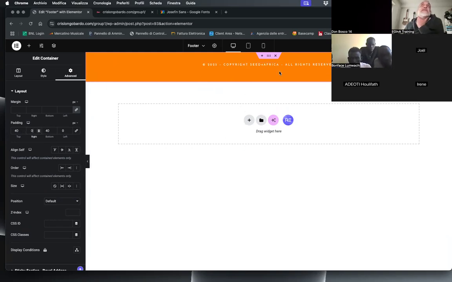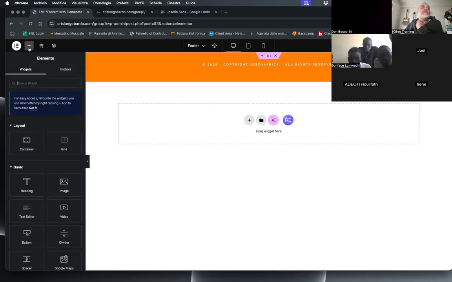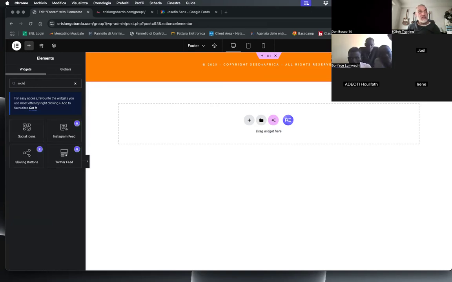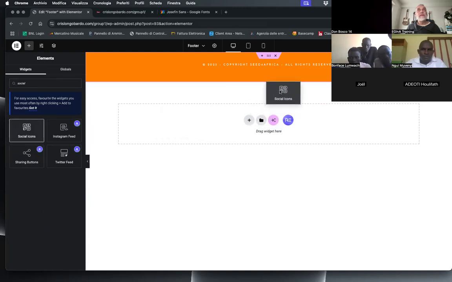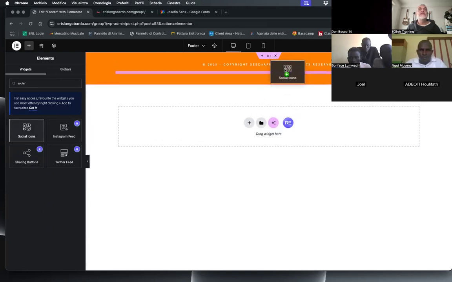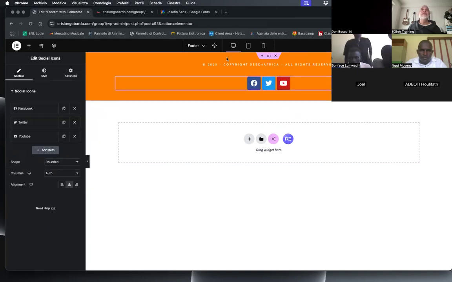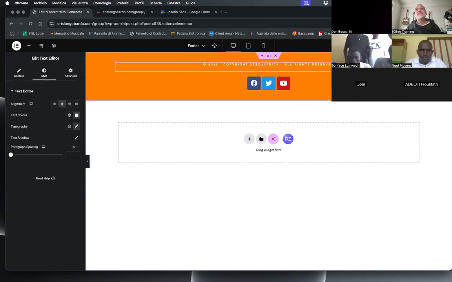Another thing we can put is the icons, the social icons, for example, on the footer. I search widget, search here, social. Okay, we have the social icons widget, and I want to put it on the bottom of my copyright text. The policy.